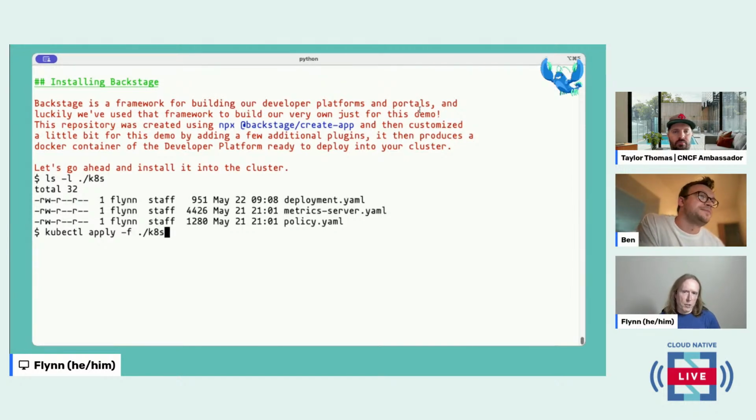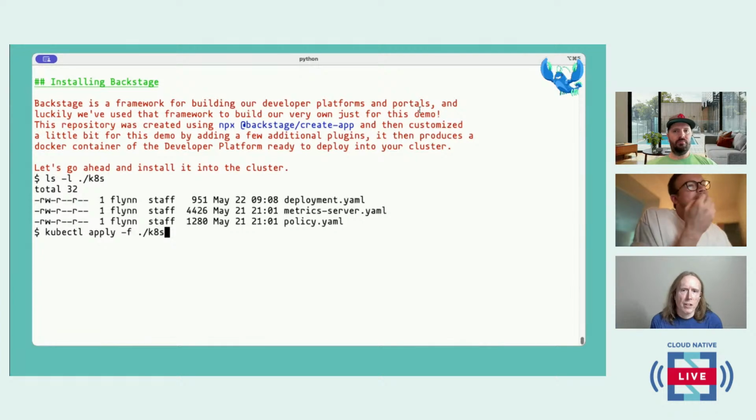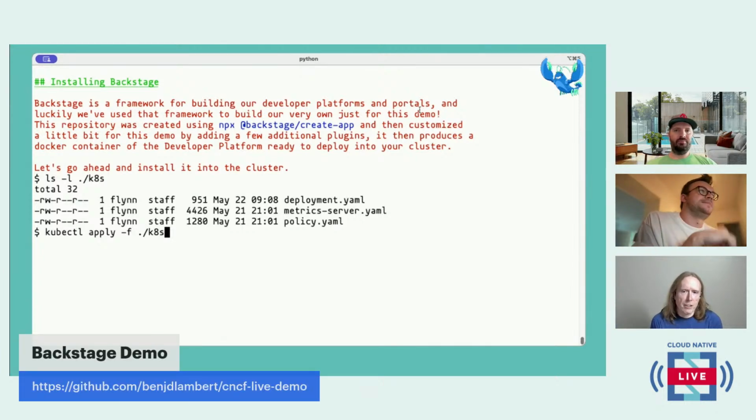Is it worth looking at the deployment, or is it just a deployment? I think it's fine. It's just a standard deployment. There's nothing really much going on. And Taylor, I think you have the URL for the CNCF Live demo repo. If you want to toss that up, then anybody who wants to look at it can go look at it and see what exactly is in these files. But in the meantime, I guess we just go ahead and apply them.